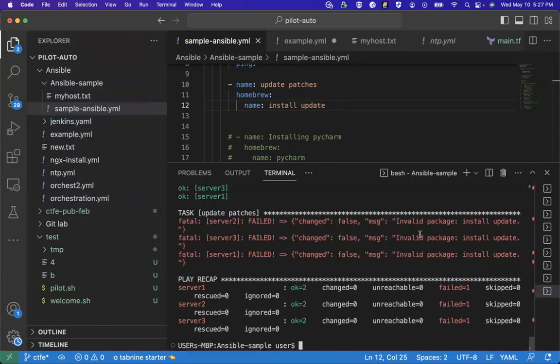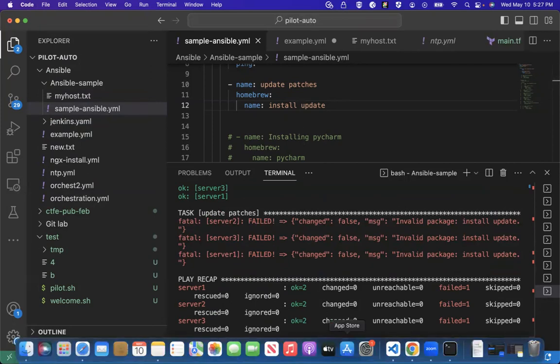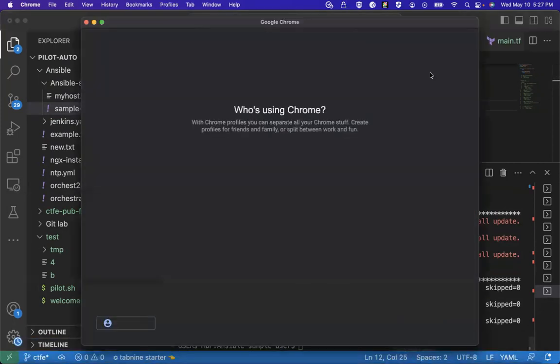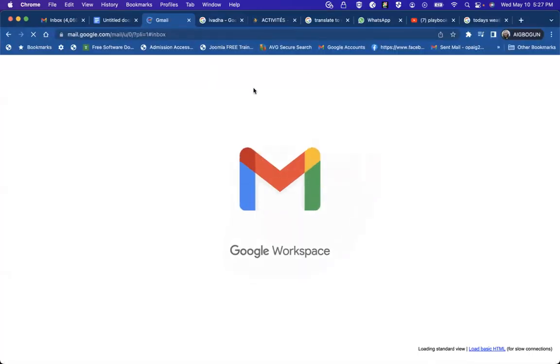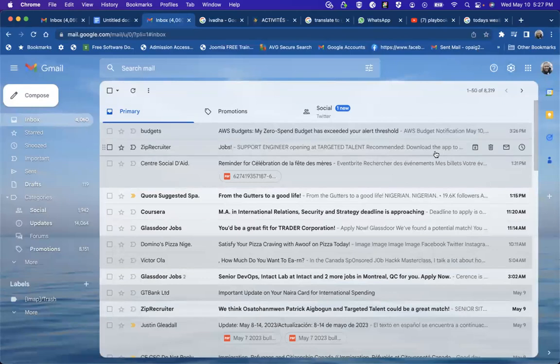The install update was an invalid package. So to get the correct one so that you will not be making mistakes, you can just go to their site. That's one thing about it: when it has an error, it will keep returning that error until you correct it.